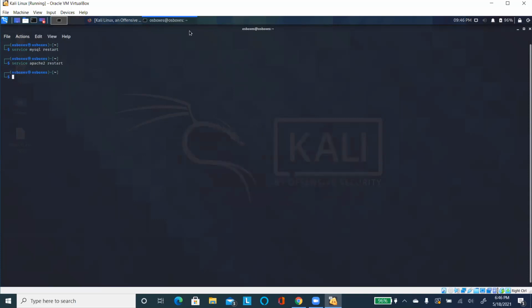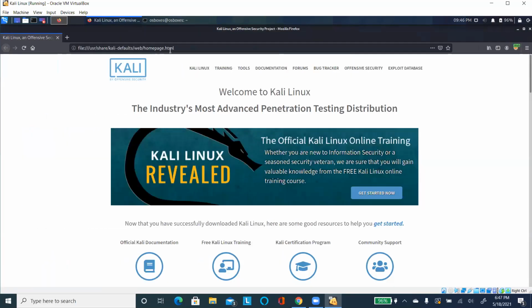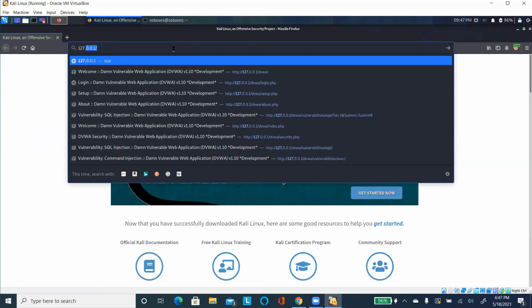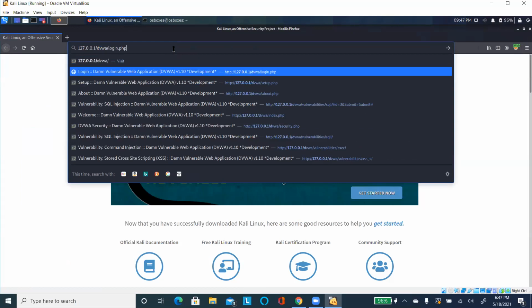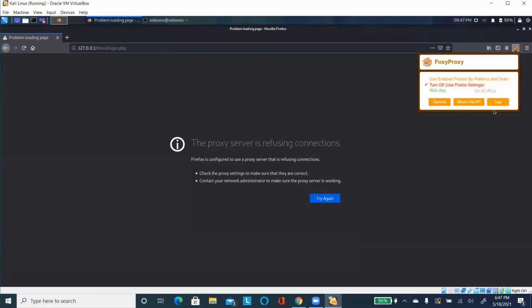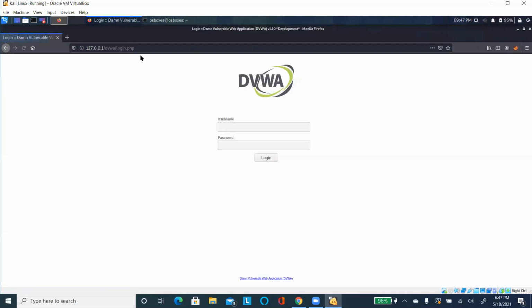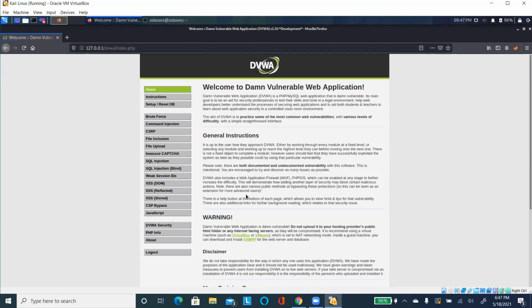And then when it's running, I would navigate to localhost, which is 127.0.0.1, right? And then I believe it was the DVWA login page. Oh, sorry, let me just turn off my proxy. So with this, you get the login screen, right? If I remember my credentials, oh, it's not the right one. Okay, so now you're in the DVWA environment. You can play around with it.